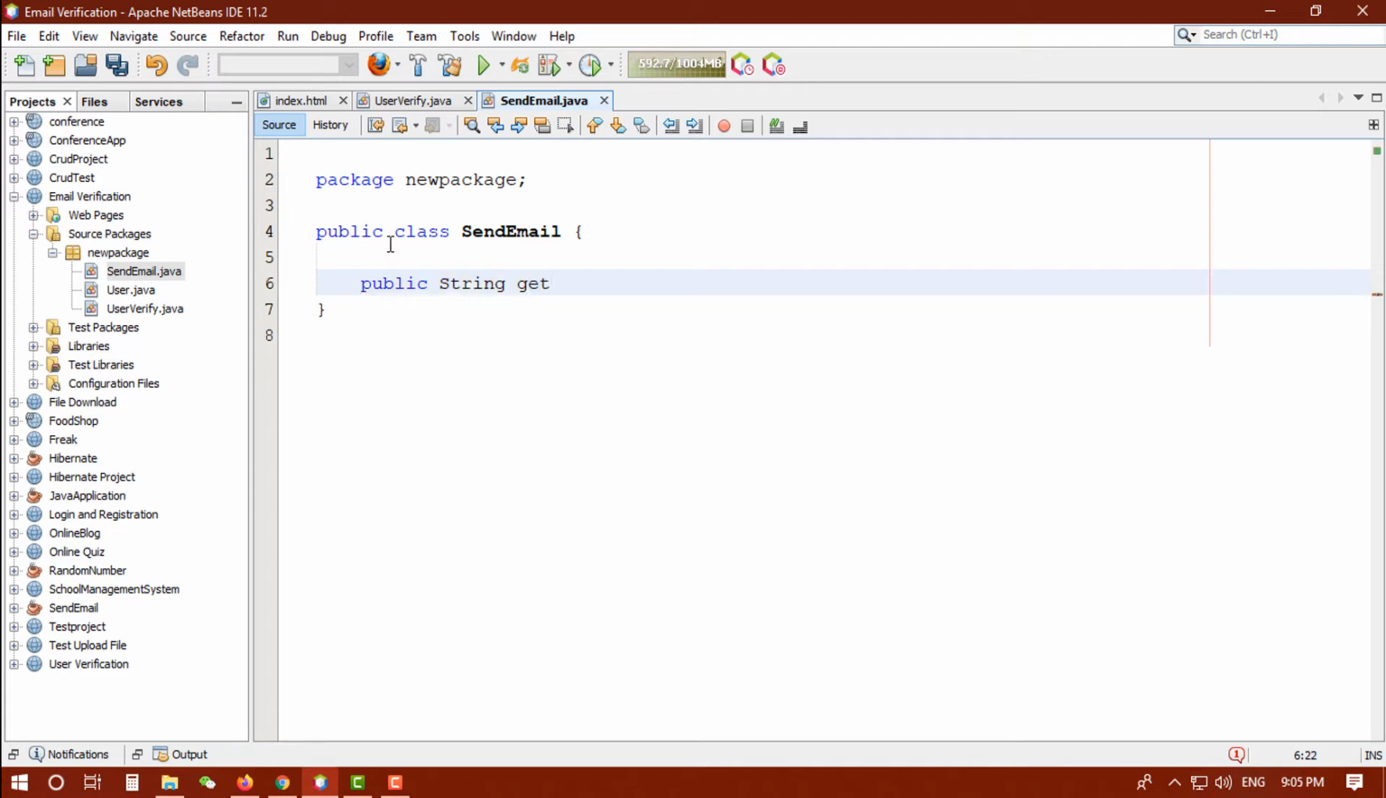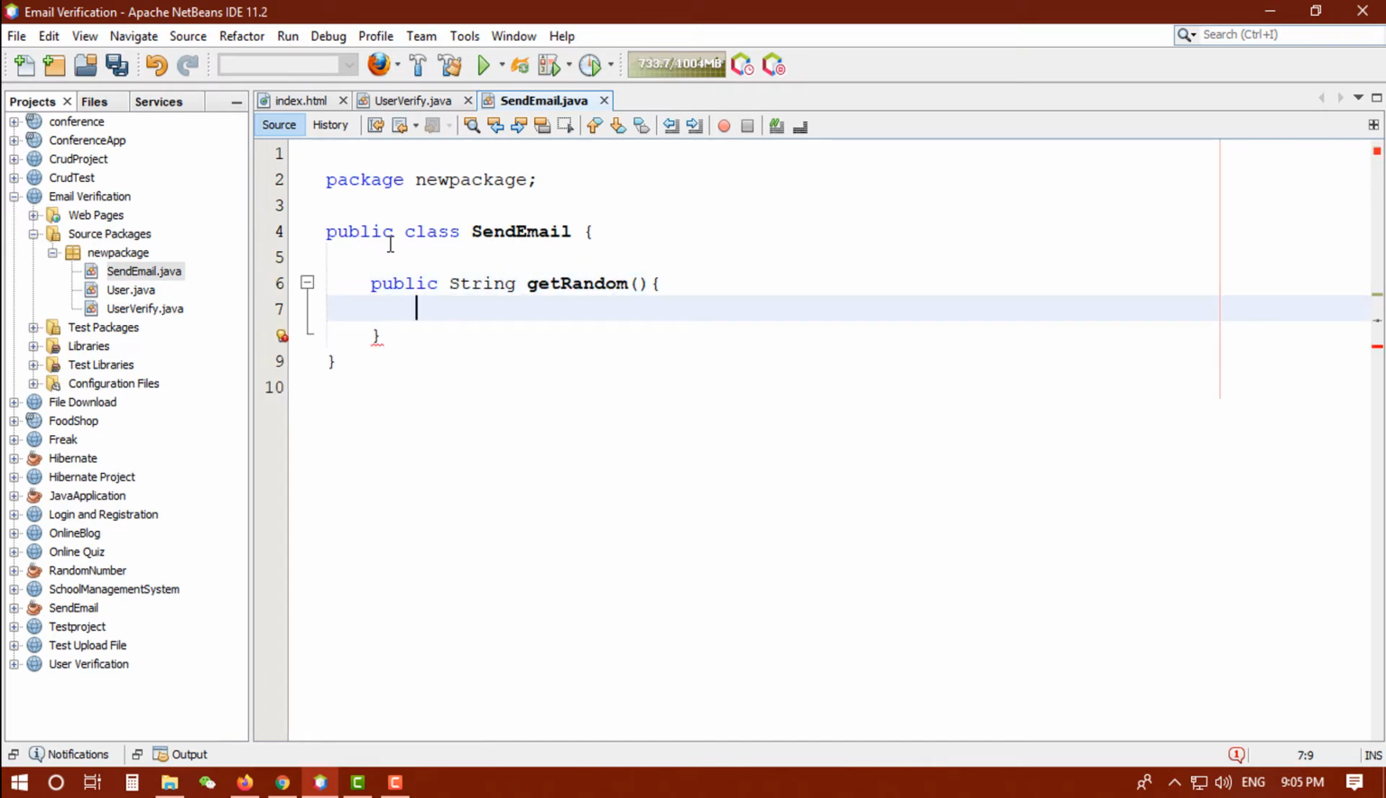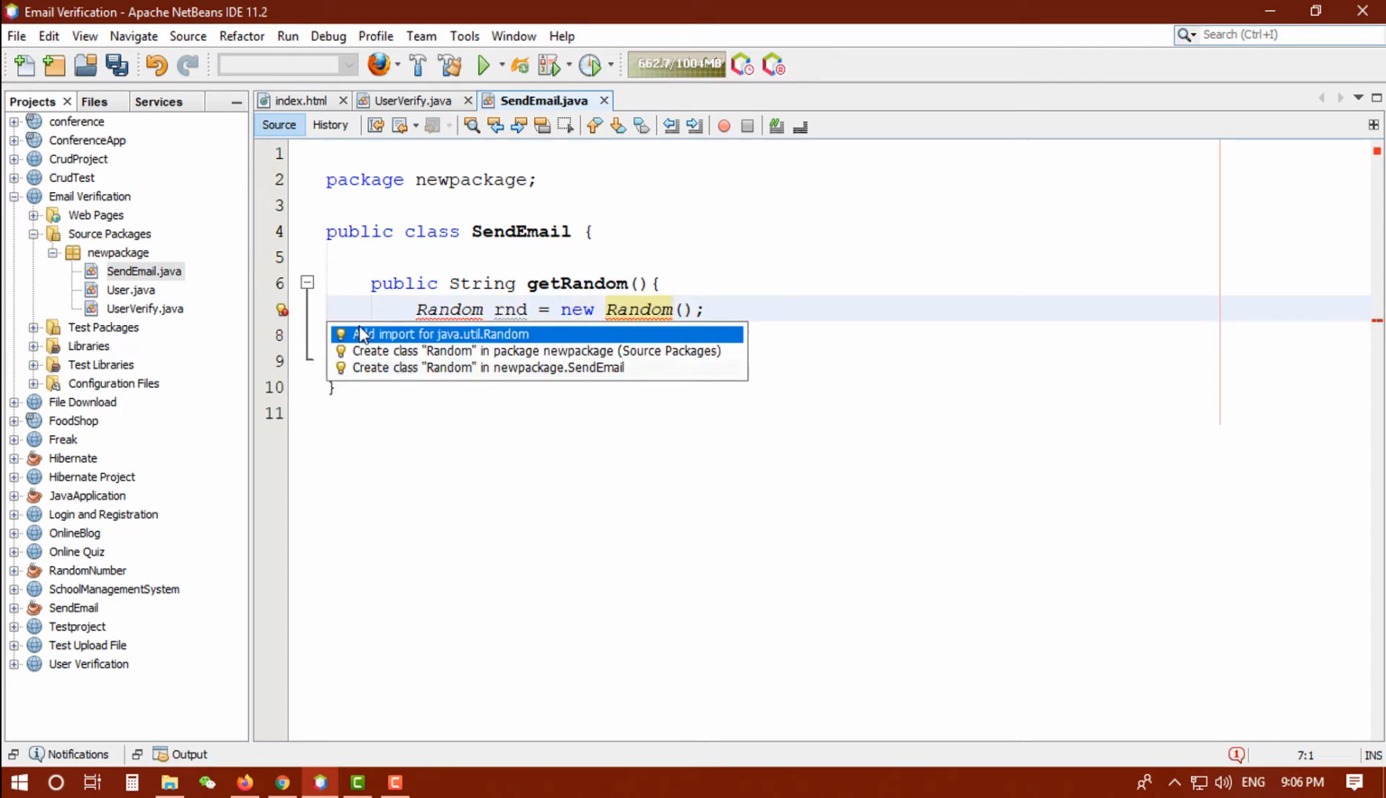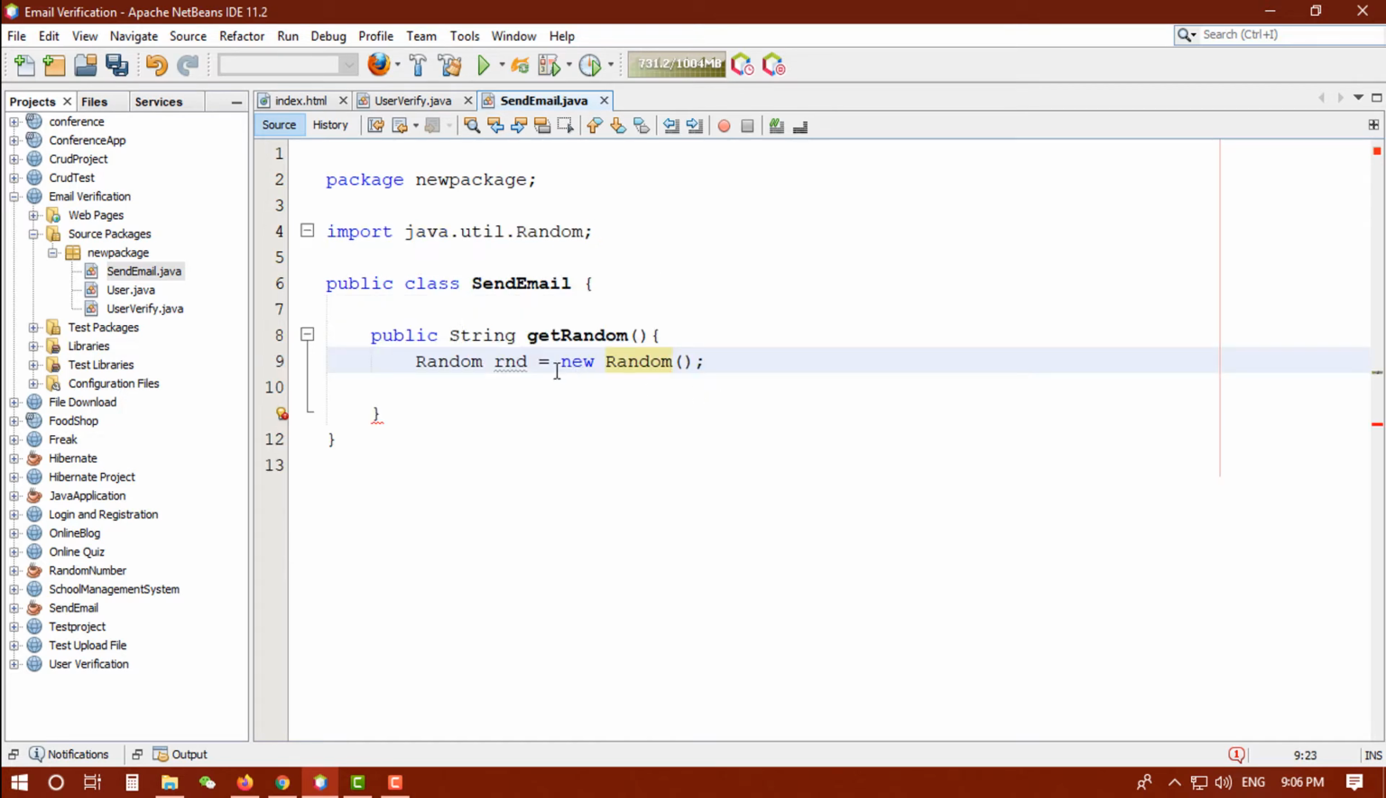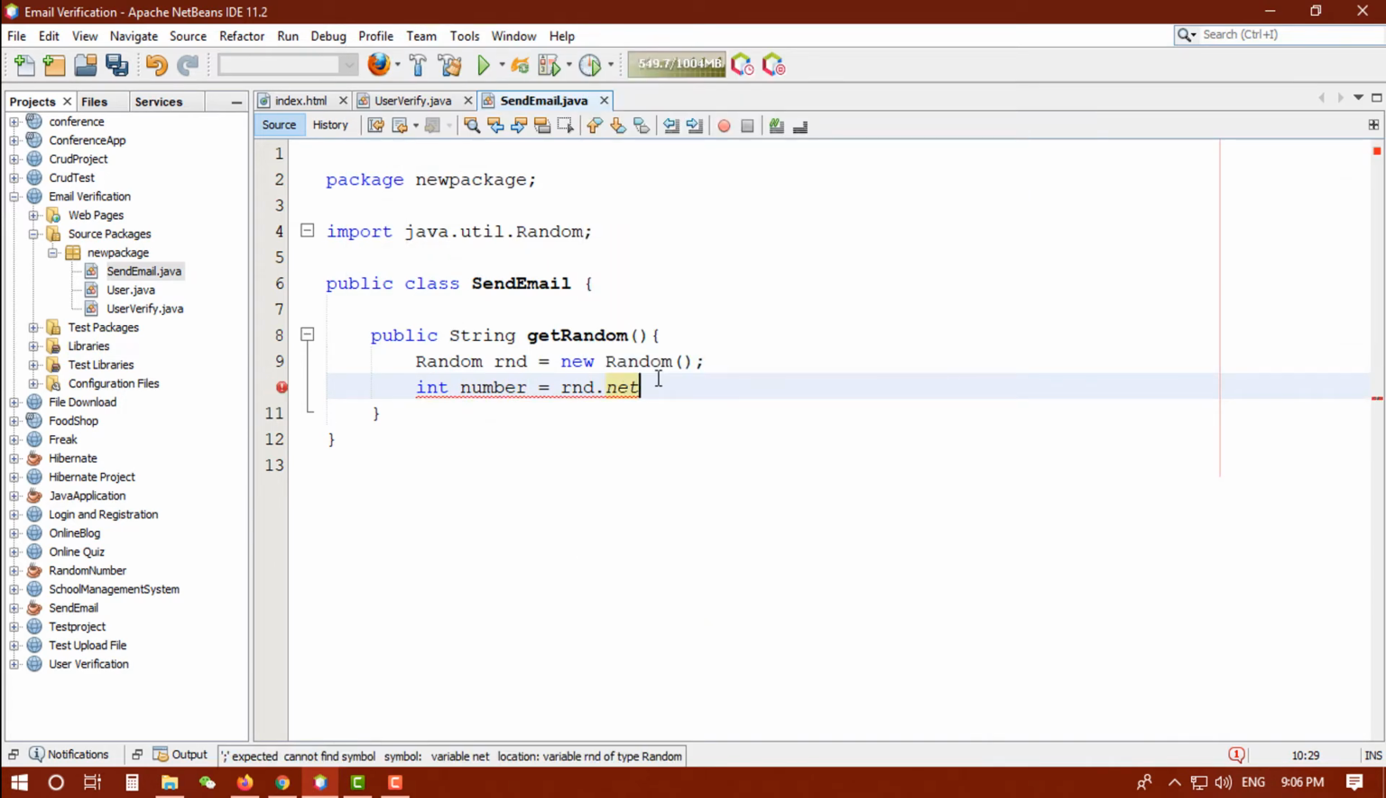that will return a string variable. So getRandom. There is a simple Java random class, Random. Then I'm using rand, then new Random. We need to import it. So java.util, not random collection, and we need a 6-digit integer number equal to rand.nextInt, and here is the value.